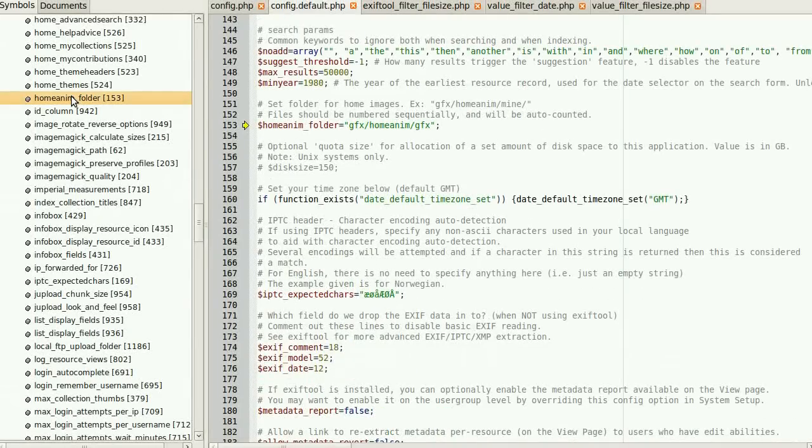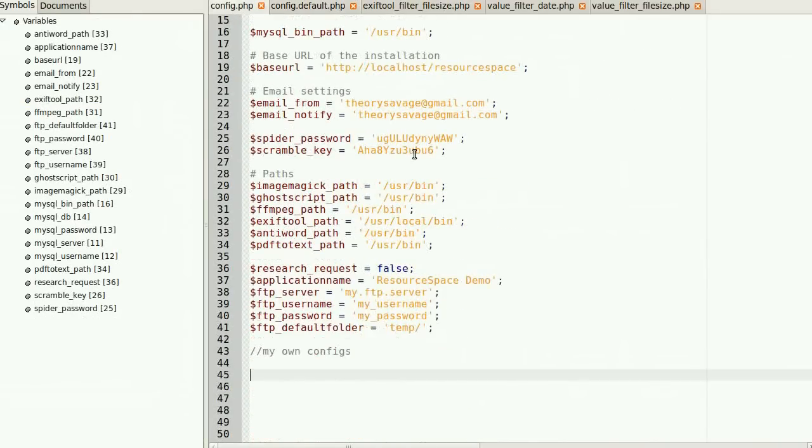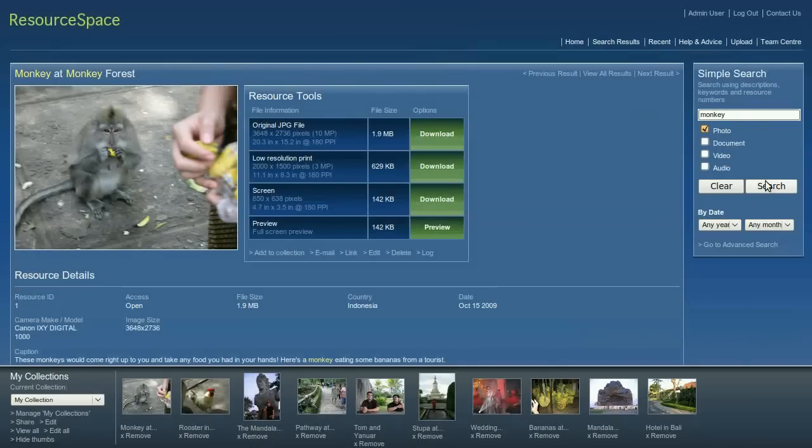The file you will modify is config.php, which allows you to override the config.default.php file with your own custom settings. I'm going to demonstrate some of the more visible configuration options to give you a basic idea of how this works. To keep it quick, I'll simply paste each new config into config.php and show you how it affects the site. Let's start with the home page.